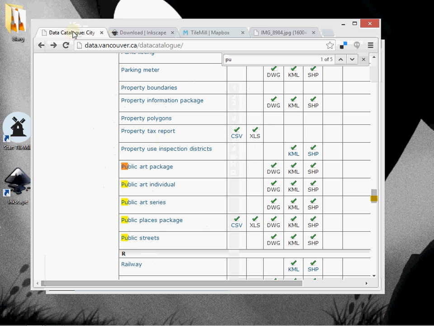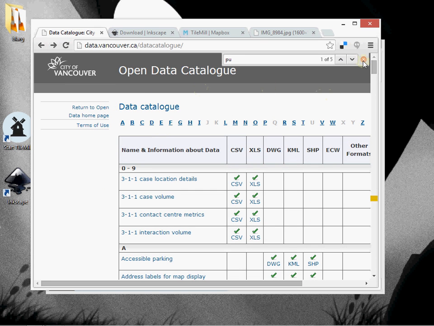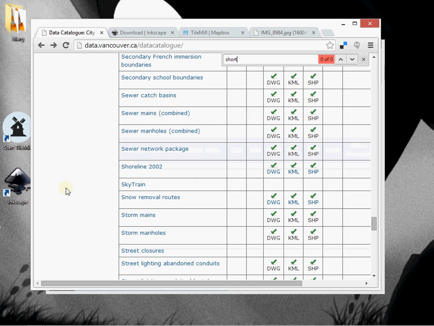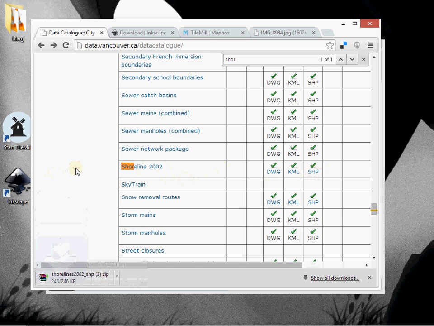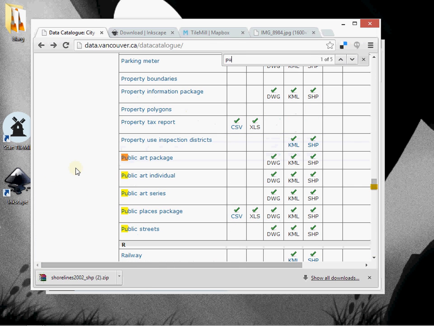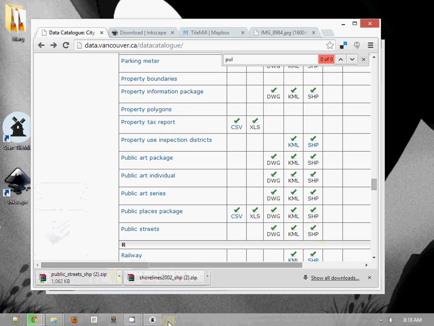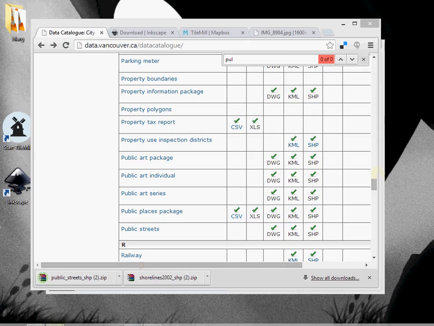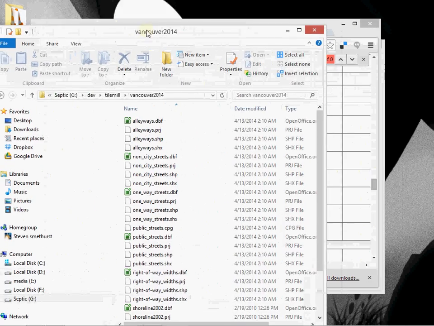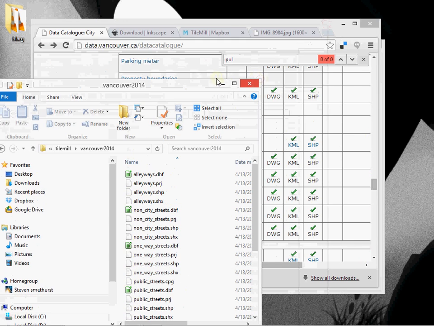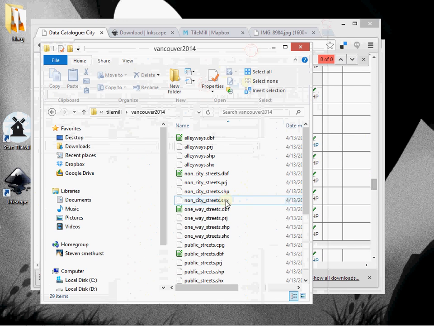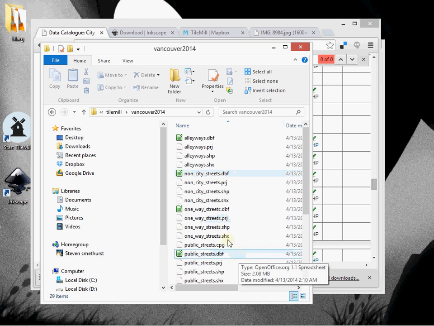We're going to go to the Vancouver Open Data Catalog, and download the shape data for the streets and for the shoreline. Let's get the shoreline first. Shoreline. So we can download the shape file and the public streets shape file. Extract these two archives to a directory, like this one right here. You'll see all the shapefiles, the project files, the database files, etc.